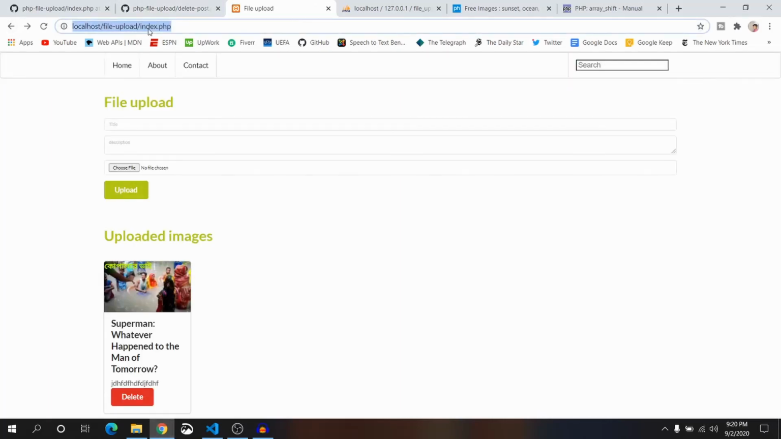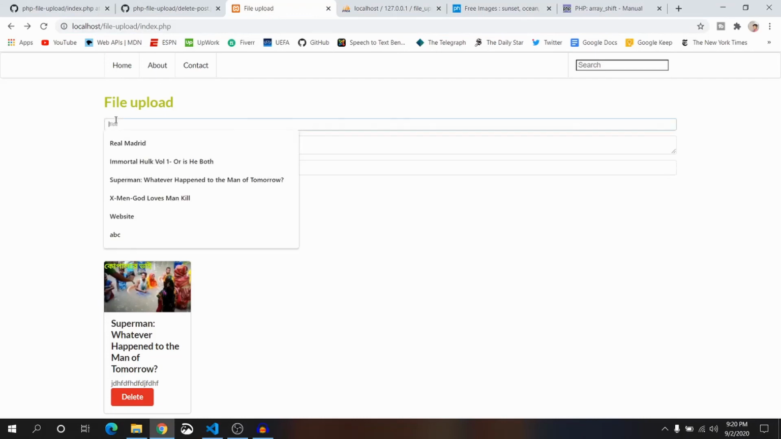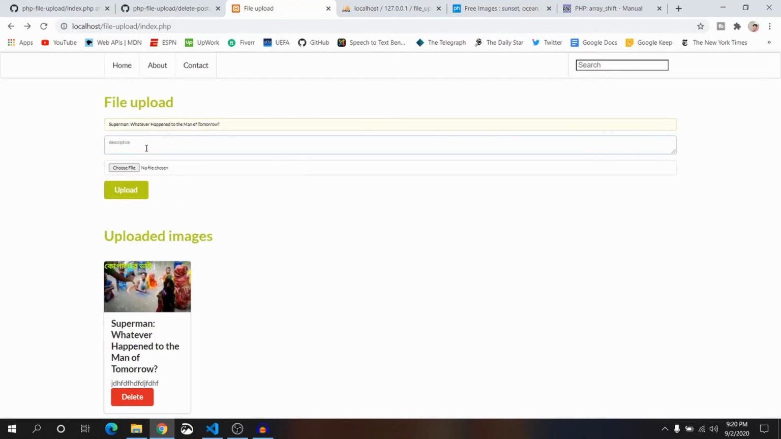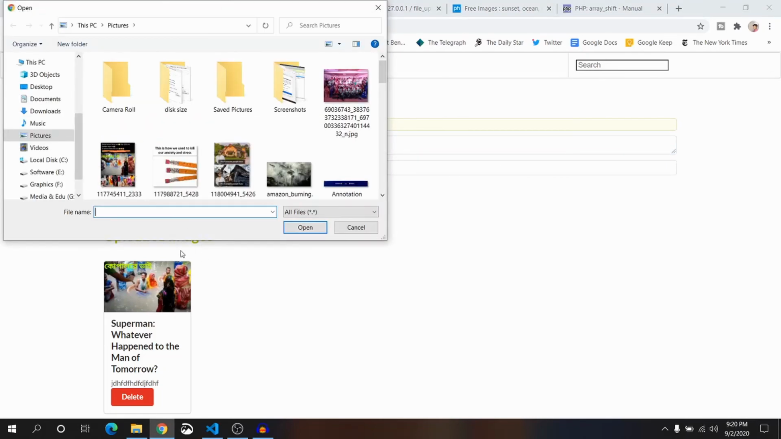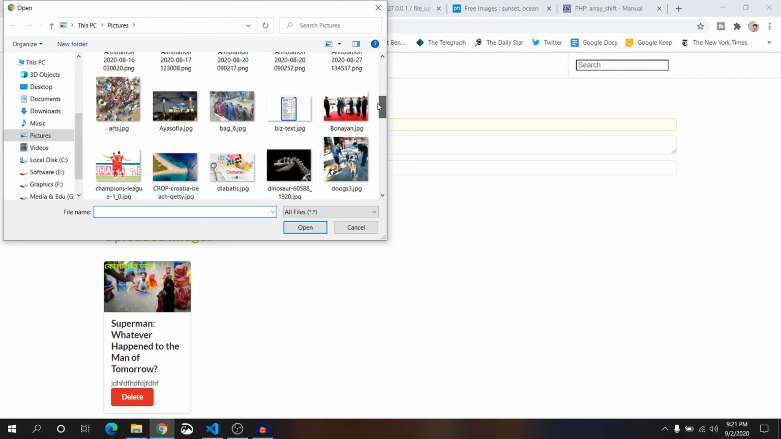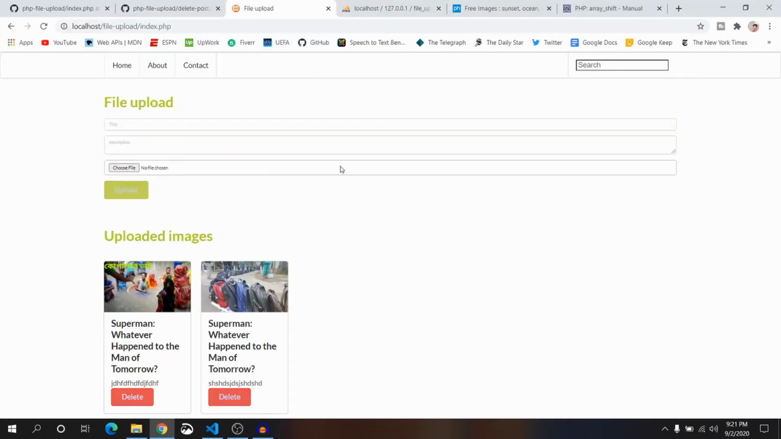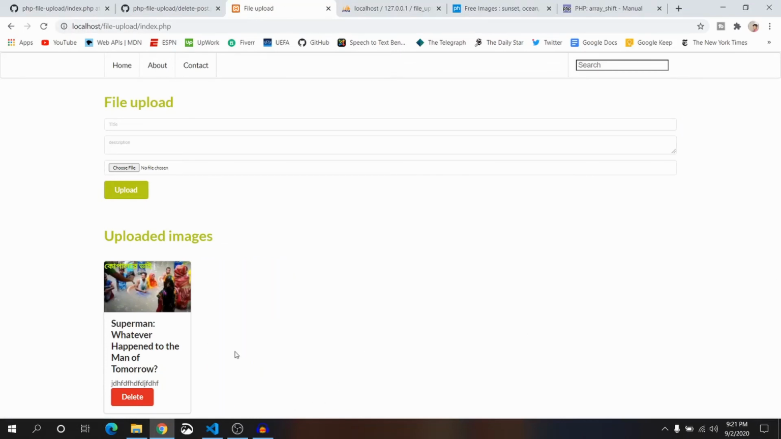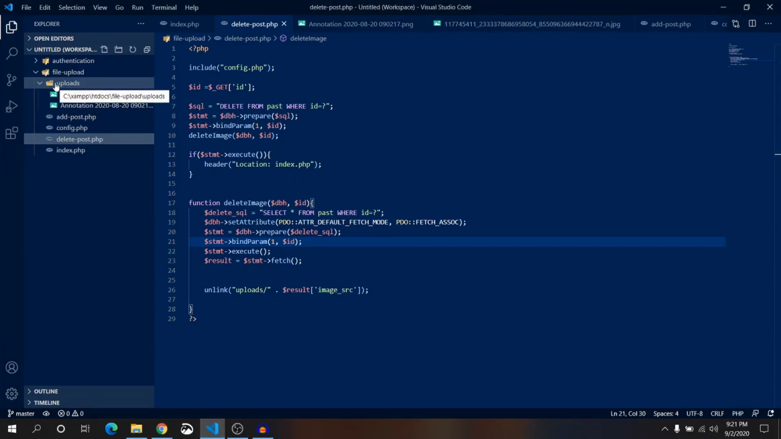go to home page, reload it, create one more with name of Spider-Man, upload any images you want. Okay, I'm going to upload this one and upload. I have uploaded, you can see, just click on delete, it is deleted. Let me check on the upload file folder as well. You can see we only have two.